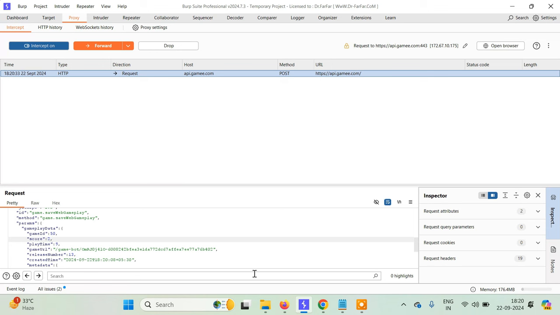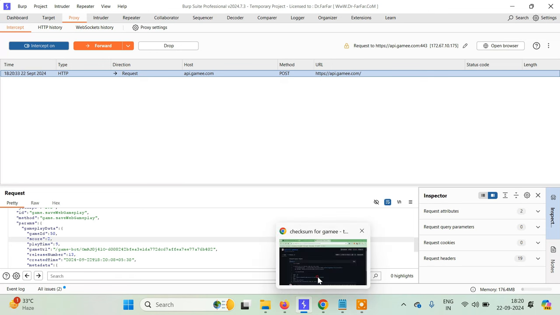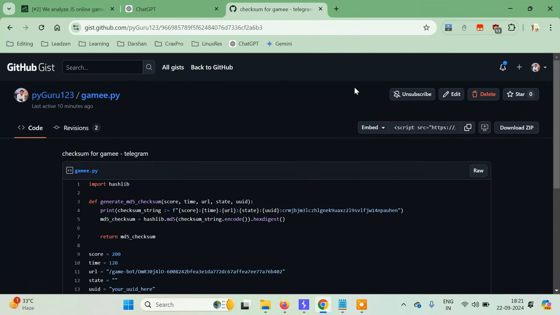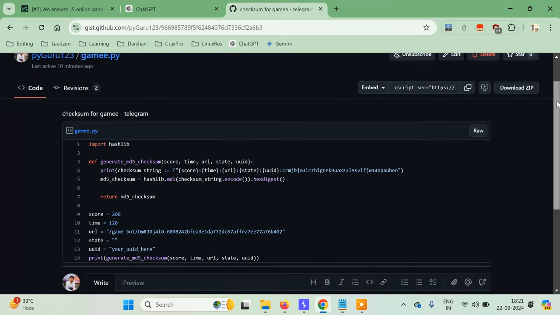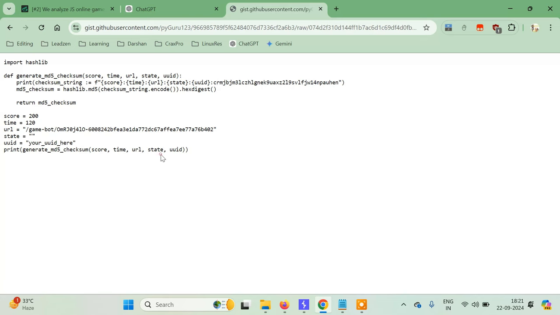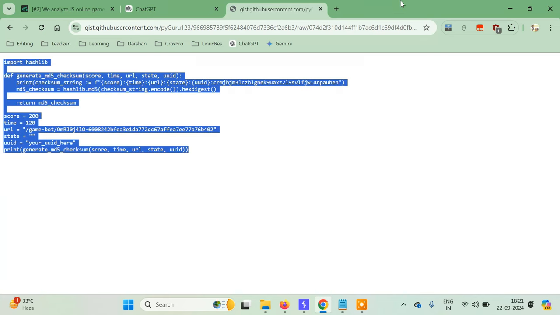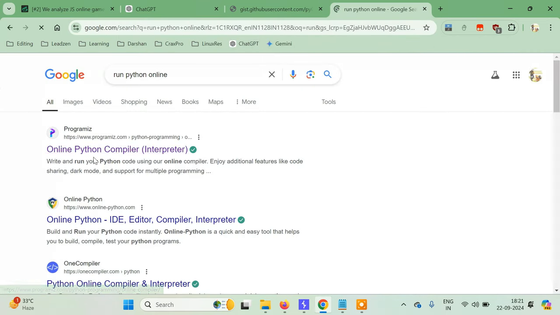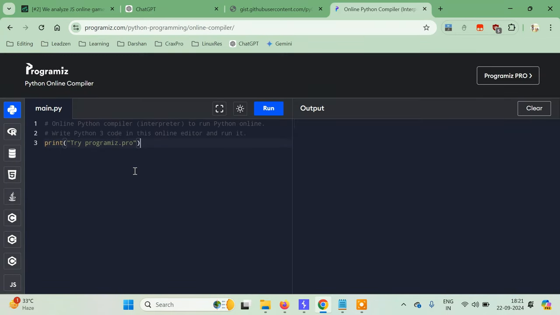First of all, I'll leave a link to the code that I have written, using which you can change the score. I'll leave this gist link in the description. You can just click on raw and copy this entire code. Next, just search for run Python online and open any website that you want. I'll be opening programiz, so let me open it and paste the code here.